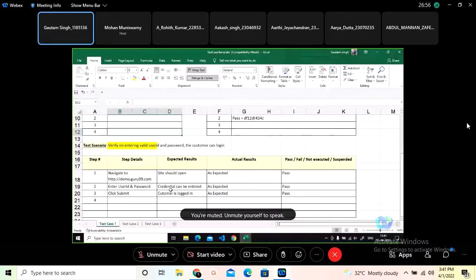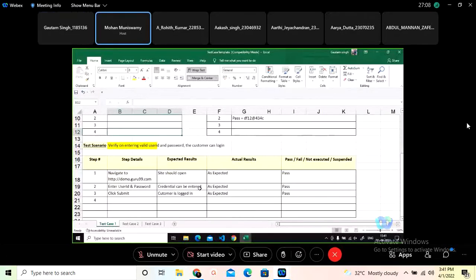So you can enter on this website the username and password. Credential can be entered. So your username and your password, "can" should not come. That's what I'm telling, Gautam and others. "Can" should not come. The keyword "should" should be coming in the expected results. Yes, sir. If "should" is not there, they will identify that one as a problem.